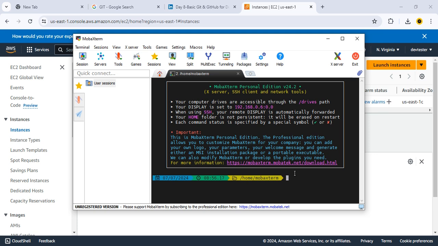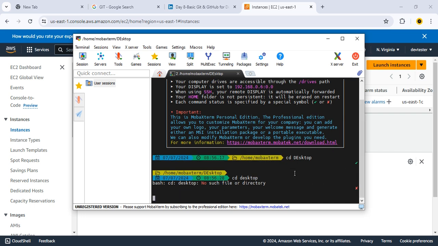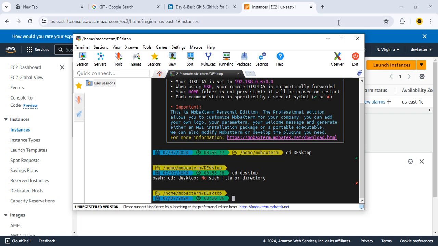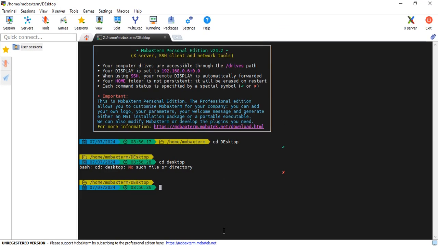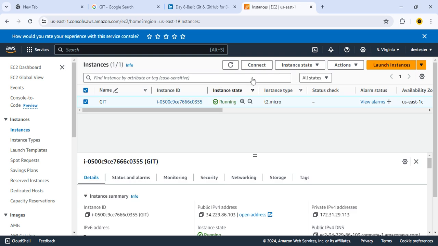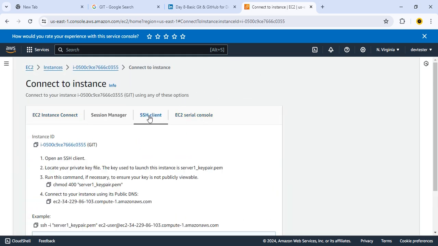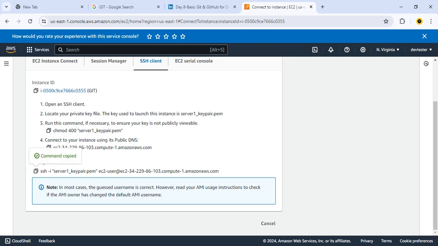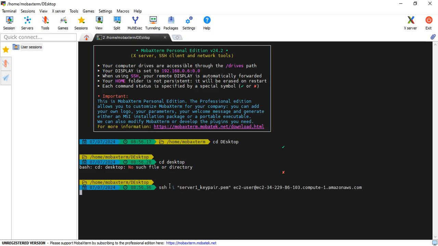So where is my key pair? It is on the desktop. So that's why I'm changing directly to the desktop. Then automatically it will pull. Okay, right now I'm in the desktop. So just check whether my machine is running or not. Yes, it's running. Start the machine, click on connect and go to SSH client. Just copy the same command and go here and enter. Then it will log you into this machine.